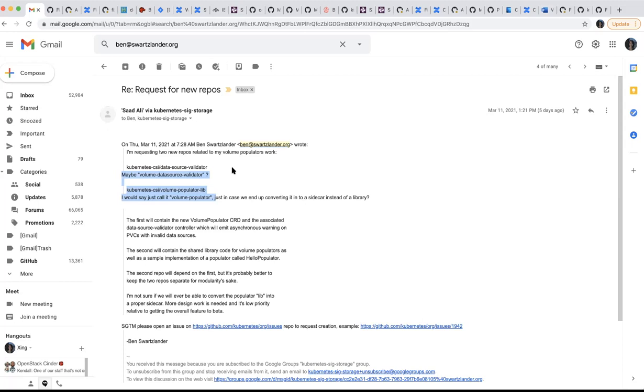Right, but I'm imagining that after this, somebody wants to implement an actual populator, and so they're creating their own repo in some third-party location, and they're importing this code and using it as a library.